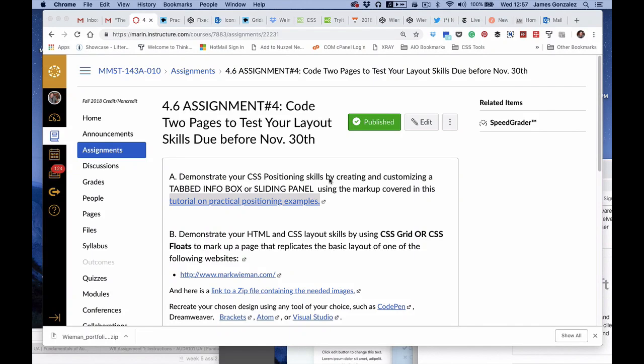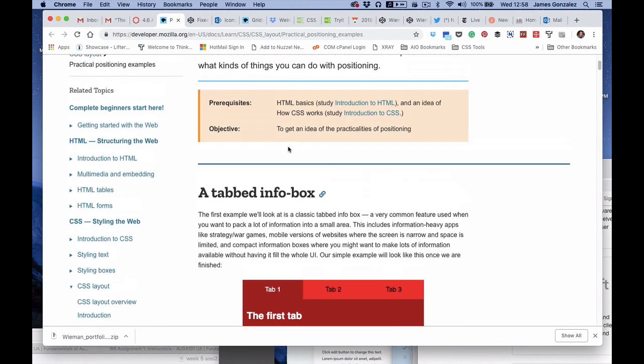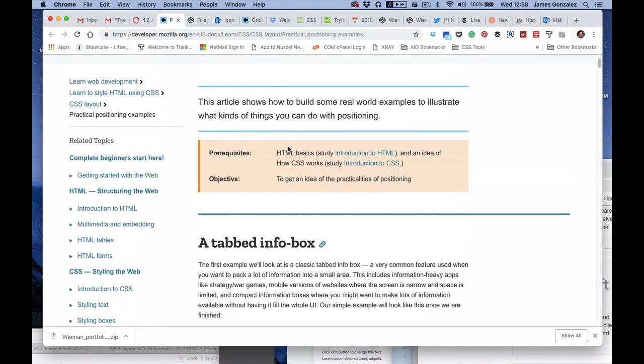Hello class, let me give you some feedback on the first part of assignment number 4, task 4.6. Demonstrate your CSS positioning skills by creating and customizing a tabbed info box or sliding panel. I'm going to demonstrate the tabbed info box, and there's a link here that will take you to the Mozilla detailed description of this assignment.